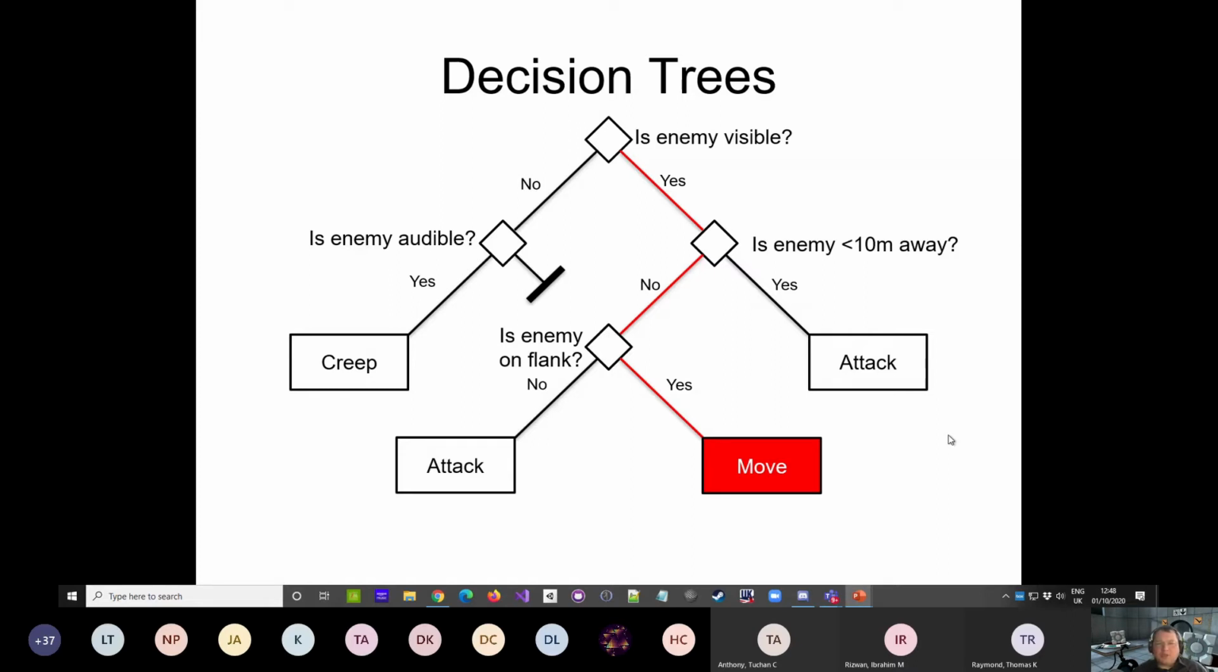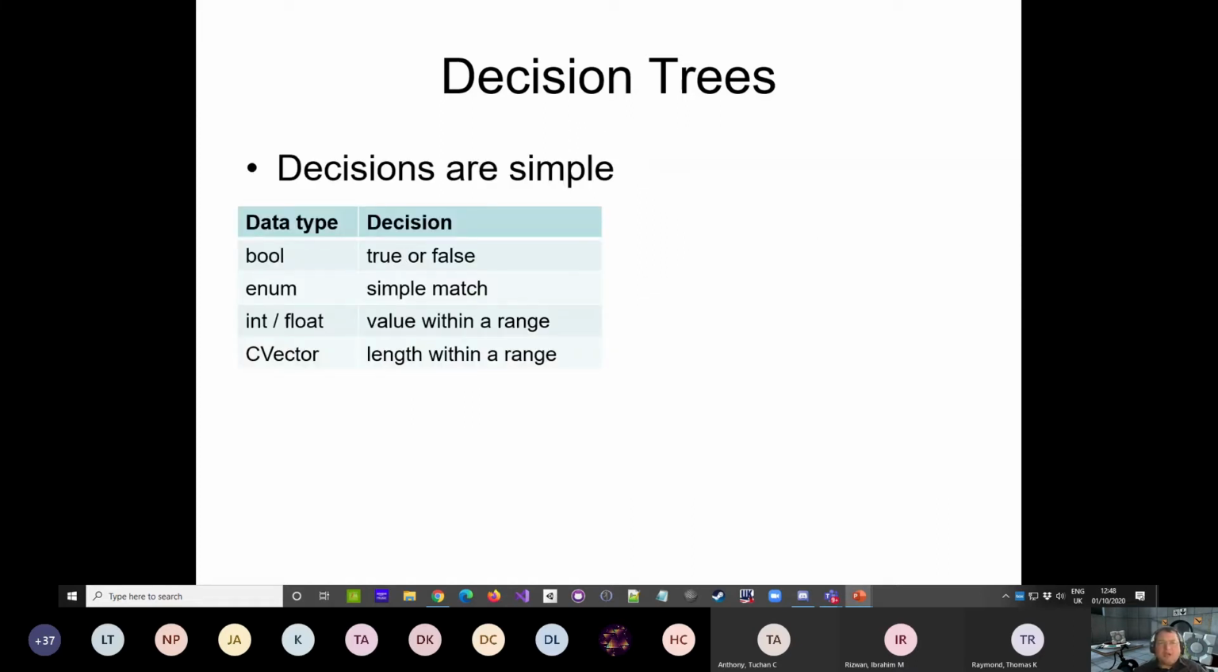So I think that conceptually decision trees are pretty easy. A little bit of technicalities. Decisions are simple, and they may typically be made on the basis of different data types. In the case of a bool data type, the decision is simple: it's just true or false. If you have enumerations, which is quite often the case with internal states, the states of your agent or any other agent in the scene are quite often represented as an enumeration, and then you can just match: if the state of the enemy is fleeing, then chase him.